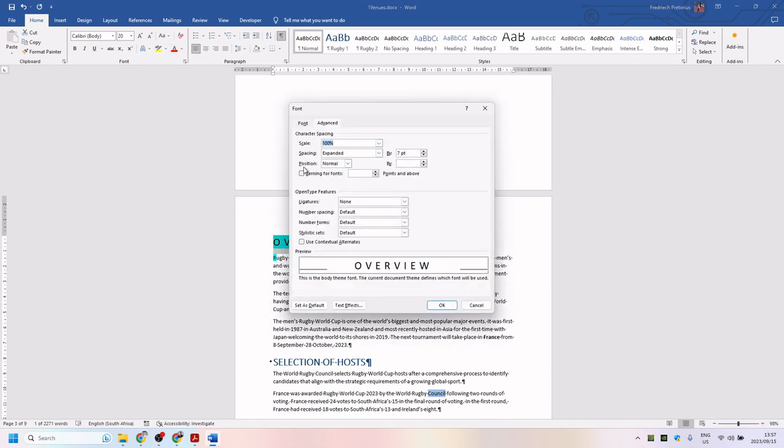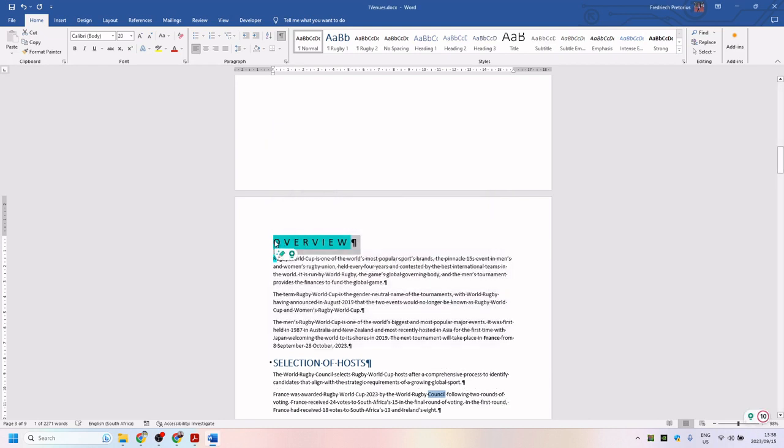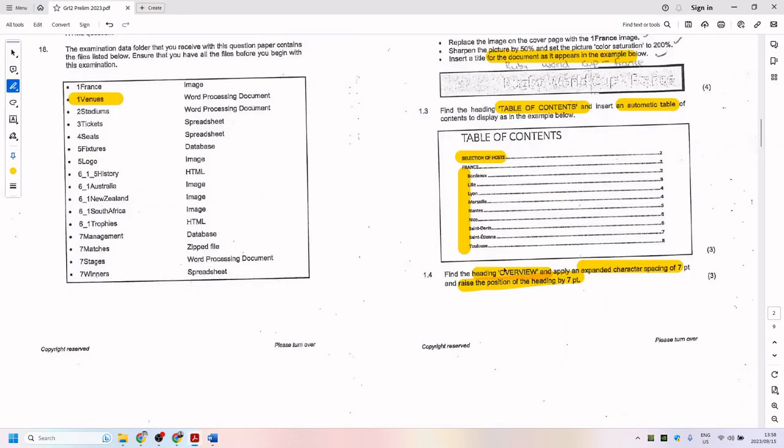But we are not done. We still need to change the position to a raised position, and that also has to be 7 points. So now when we look at the text, we will see that the changes have taken place. It is expanded over here, and it has been raised, fulfilling the need of our question.